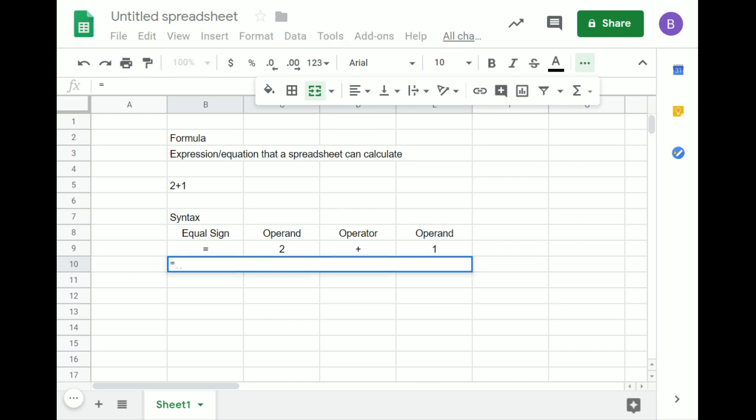We're going to press an equal sign. That's what we said. Then we need the operand, so the 2. Then we follow that with a plus sign, and then we finish it with a 1. Now I am going to press enter, and as you can see, there's a 3. Beautiful. So that is being calculated automatically for us by Google Sheets.